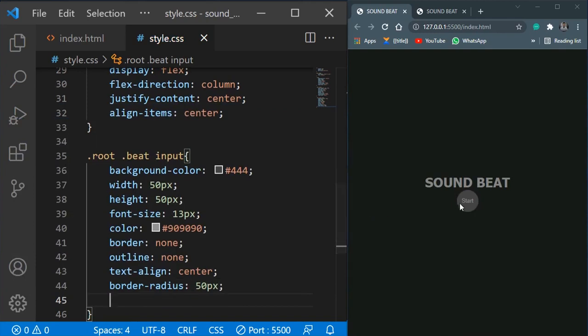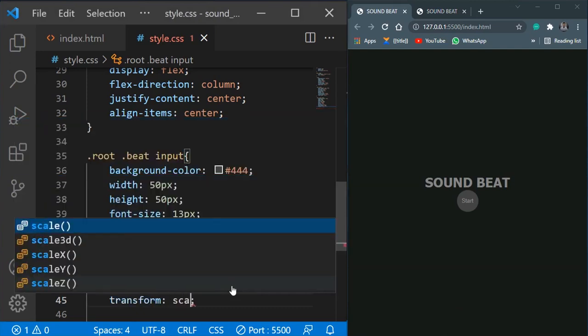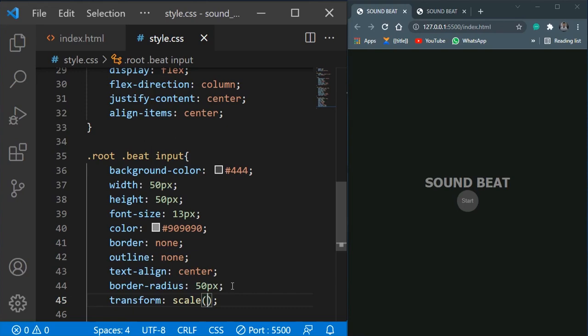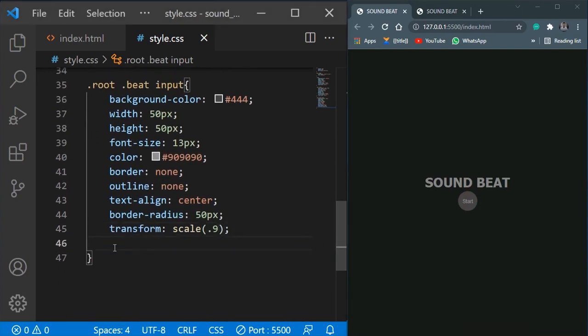And this is looking quite big, so I'll just scale it down. Scale the x and the y axis, scale it down to 0.9. Yeah, that's not looking bad. Okay, I think we're done with this input of the thing here. So let's move to the sound container.